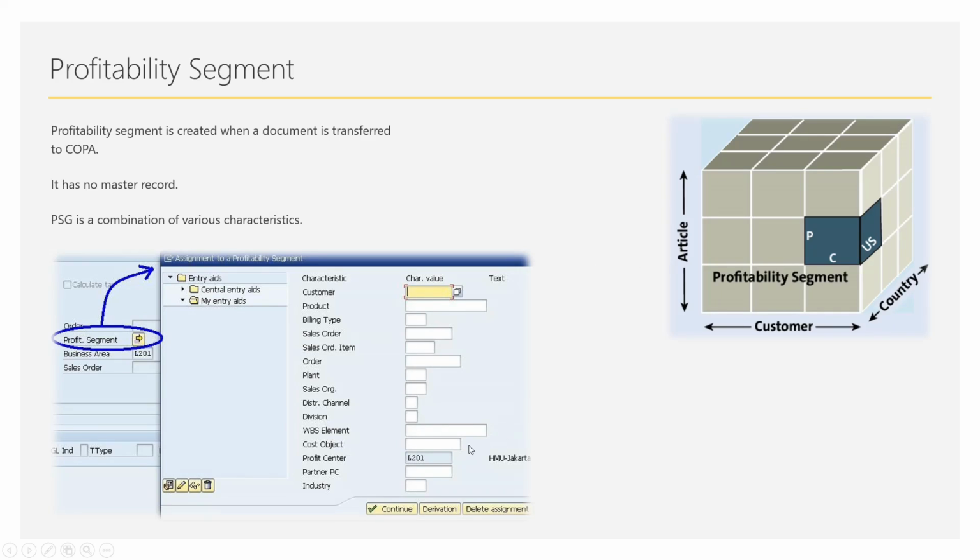For example, if WBS element is not used in that sales transaction, then the value for this WBS element is going to be blank, or this characteristic is going to be blank, and whatever remaining is available is going to be fetched. Now, do not confuse the value of the characteristic with the value field.